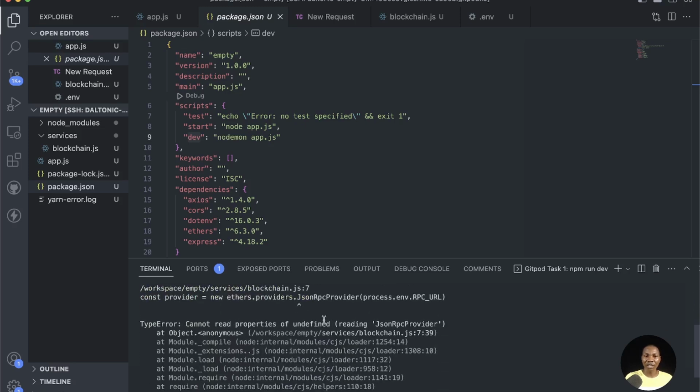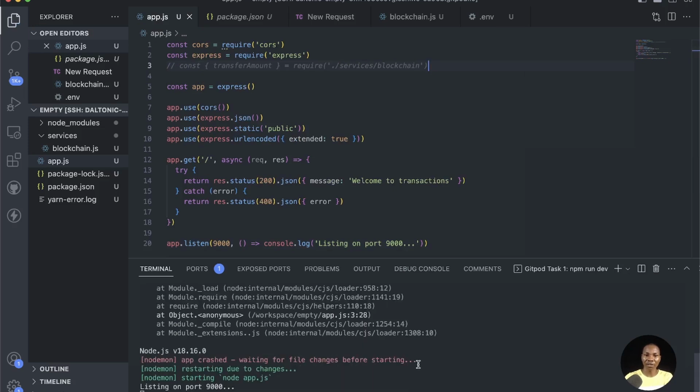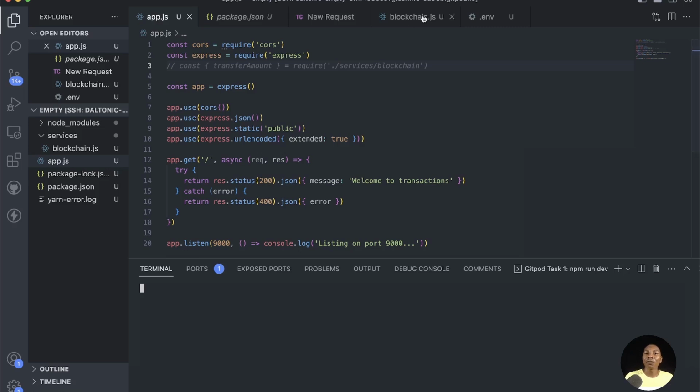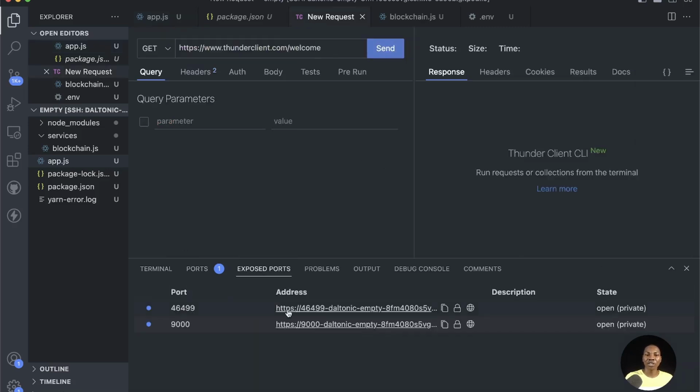So there's an error right here, and that error is basically coming from this chain here. So I'm going to come here and just comment this out for now. All right, so now that is commented out. I will come to new request and make sure you click on this expose port. So this is the URL where we can grab it. So let's copy it and place it here. Okay, so this is where the resource is, and let's click on send.